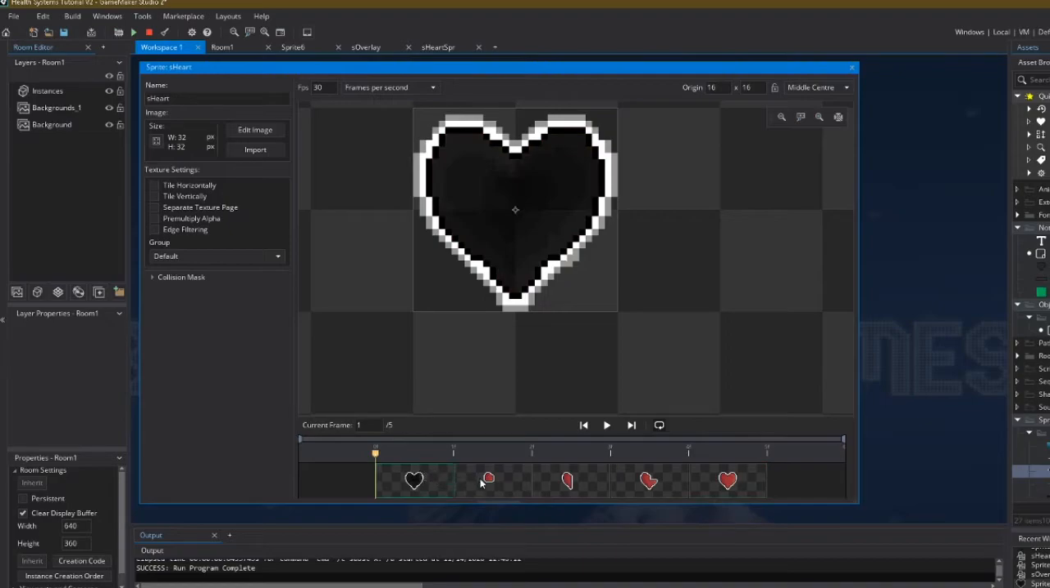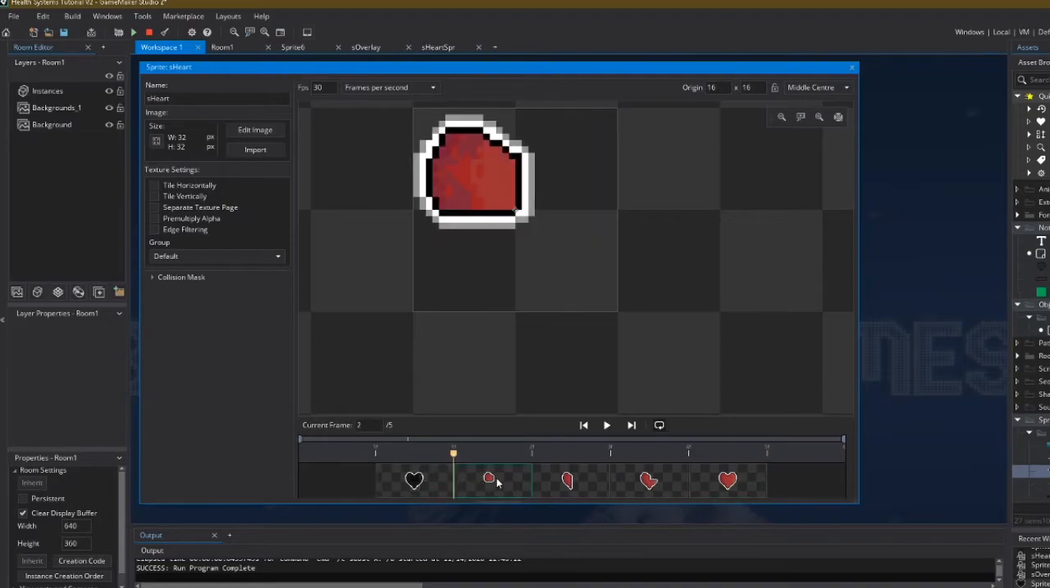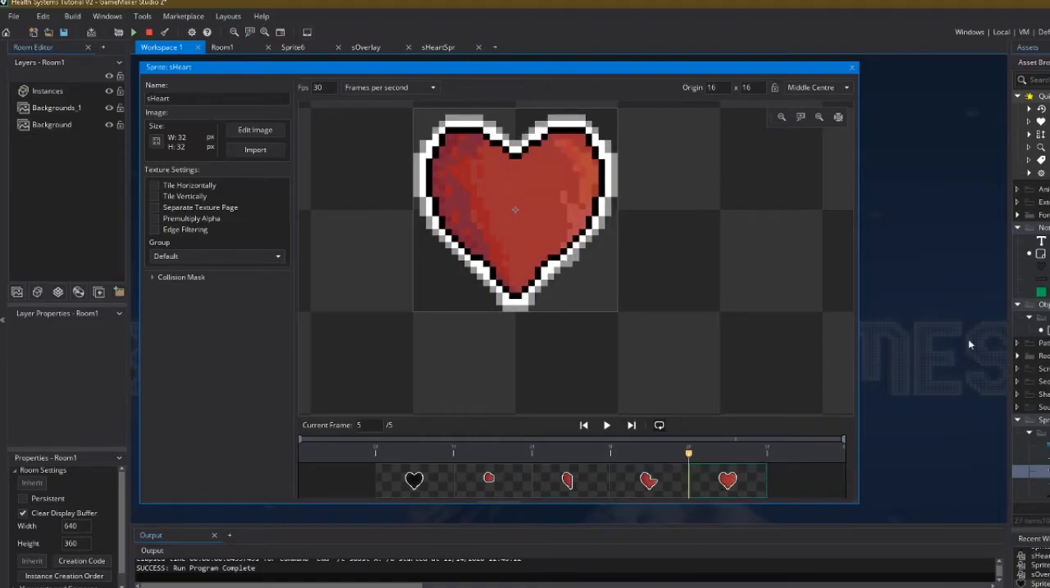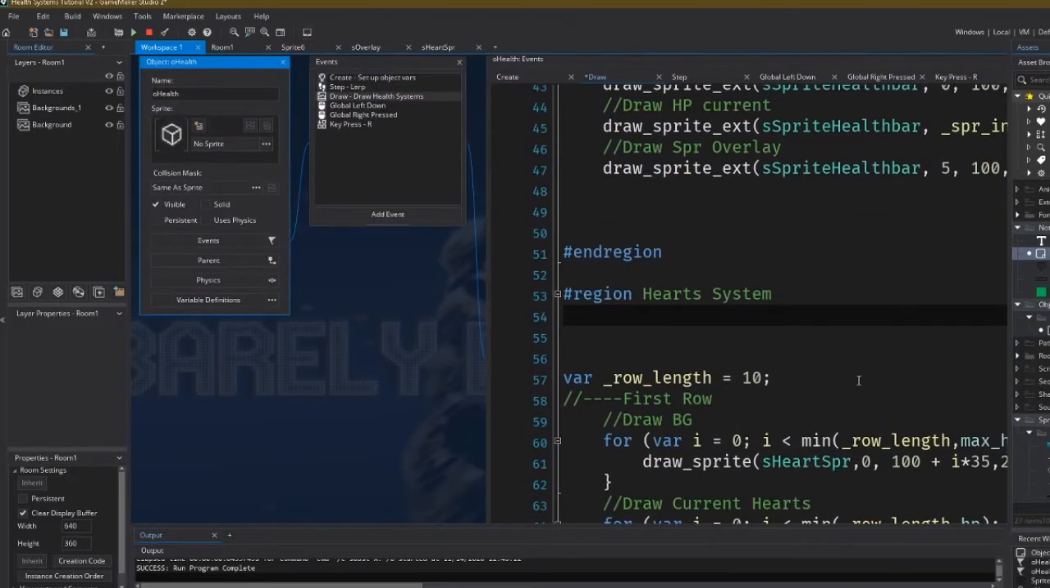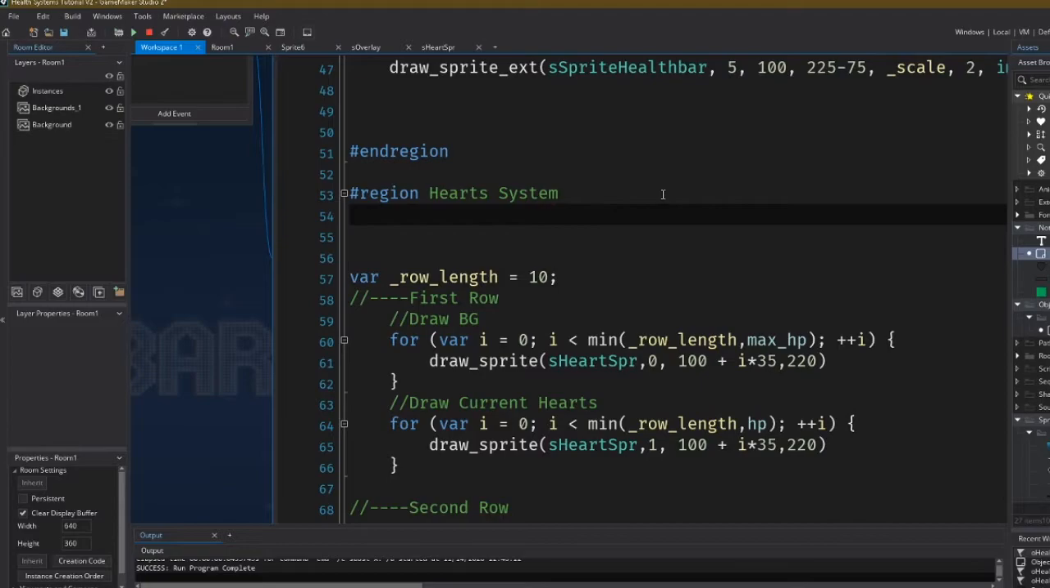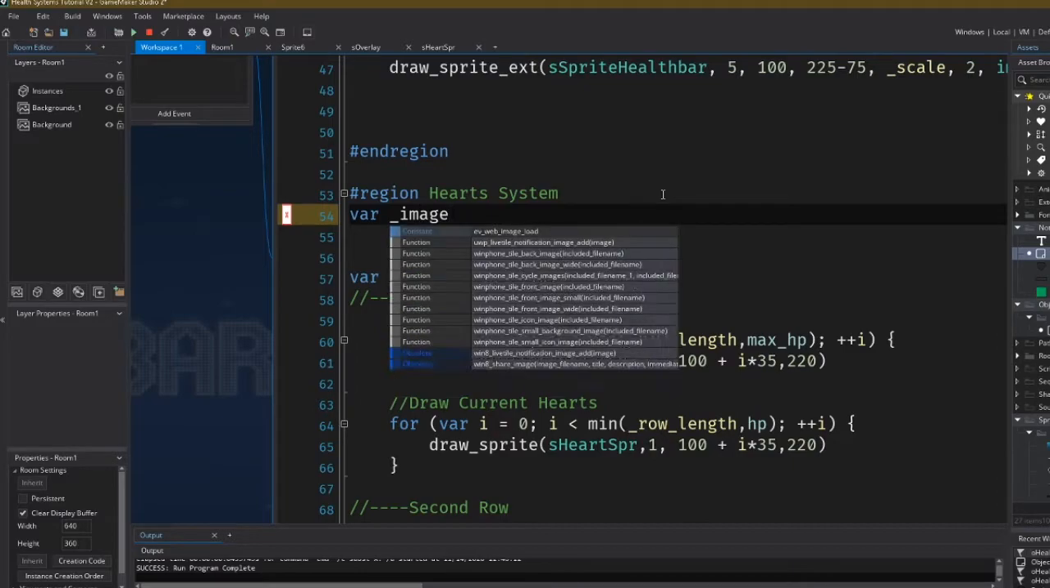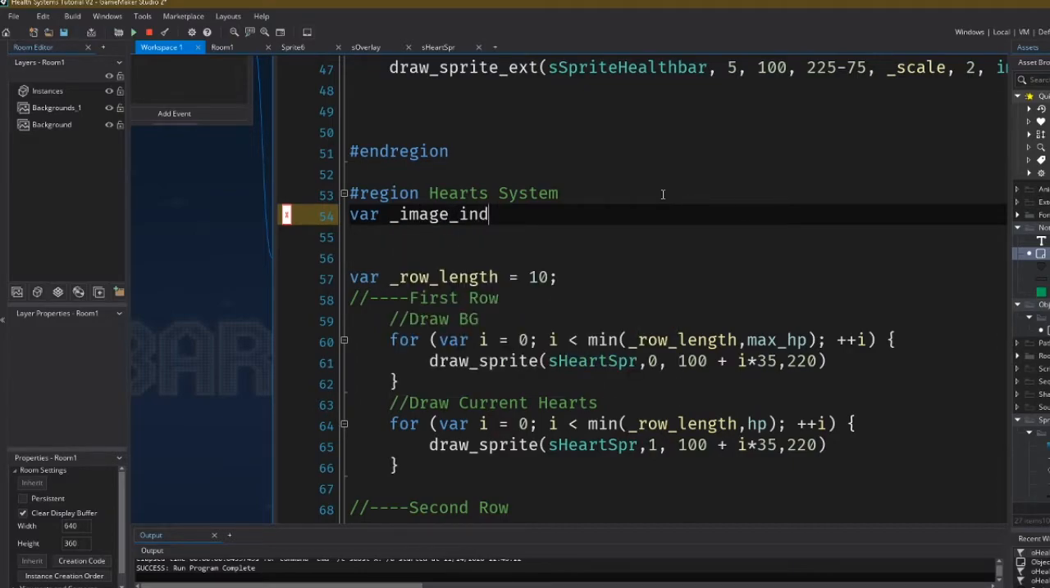So I have the 0 for the background, frame 1 for the first quarter, 2 for the half, 3 for the 3/4, and 4 for a full heart. So let's keep that in mind as we go in and change around our sprite image index for this sprite. So let's set up a variable first. This is going to be our image index.